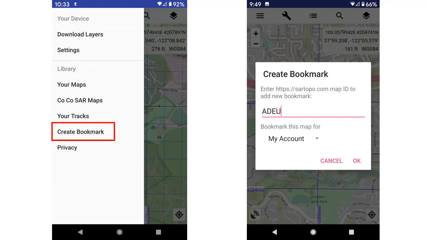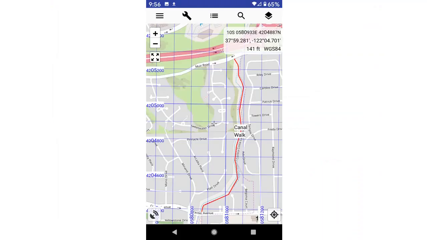Creating a bookmark is probably how you would use this app in a CocoSAR search. When you click on the link, it brings up the screen to the right, where you would enter in the 4-character code from the main map of the search. This will pull a copy of the map down onto your phone. In this case, we see that there's already an assignment for walking the canal and searching along that path.